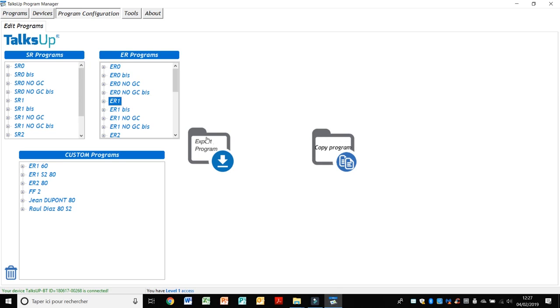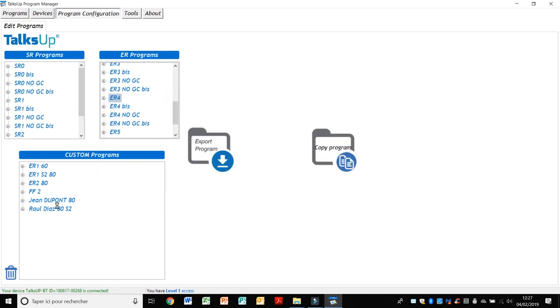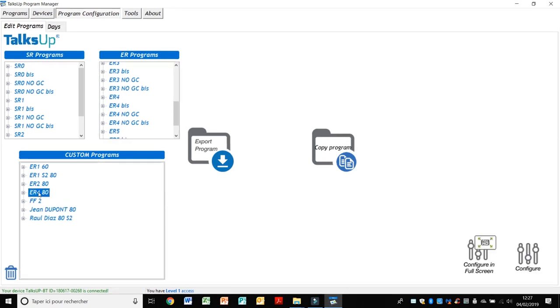So we will do it on the ER program. So let's say we're gonna work with ER4. I'm gonna copy the program. Here I can put the name of my client as you wish. I'm gonna put that we're gonna put precession at 80 and OK. So it will appear in the custom programs. Voila, here's the program ER480.